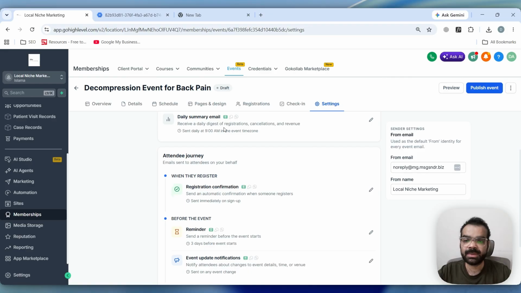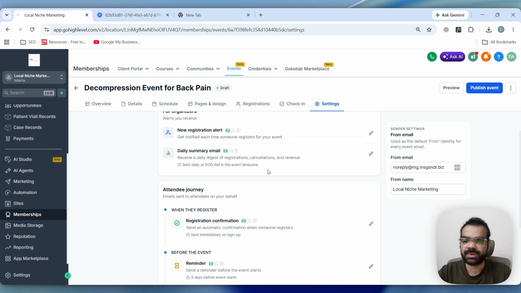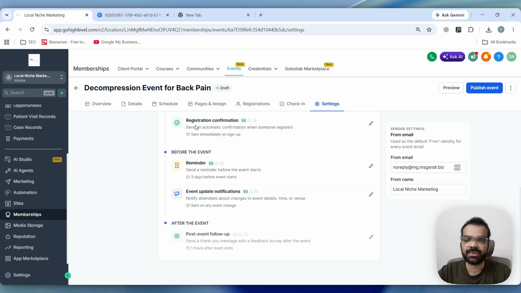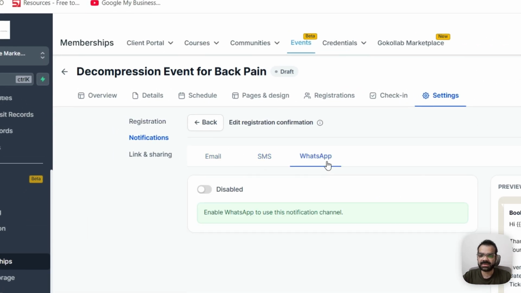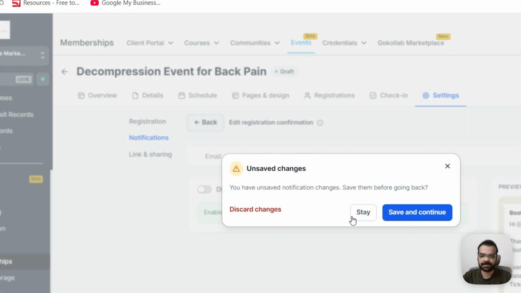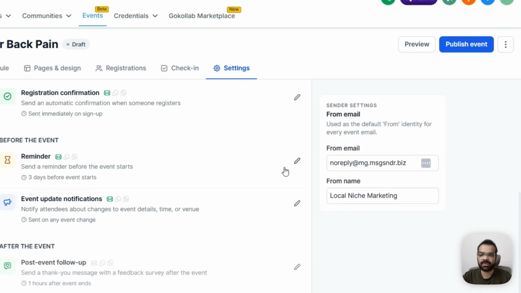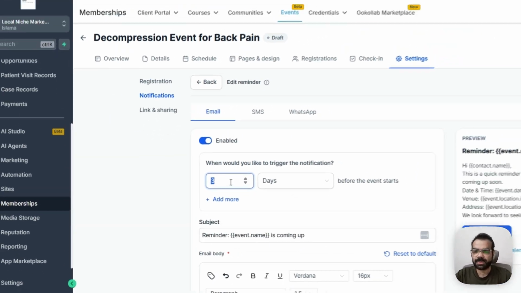There are more to the notification section. Daily summary email. If your event is for quite some days, then you can enable it. That is also really great. Attendee journey registration confirmation. When they register, they are going to receive a registration confirmation. Again, you can add SMS, WhatsApp if you want, right? So before the event, a reminder is scheduled 3 days before the event happens. You can obviously increase or decrease the number of days from here.